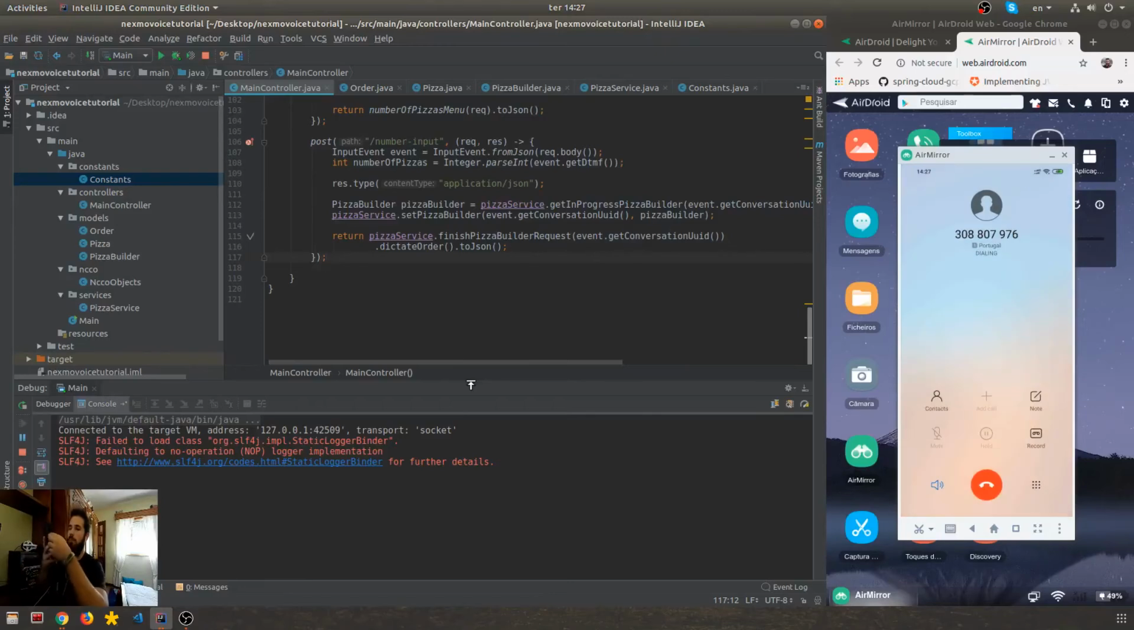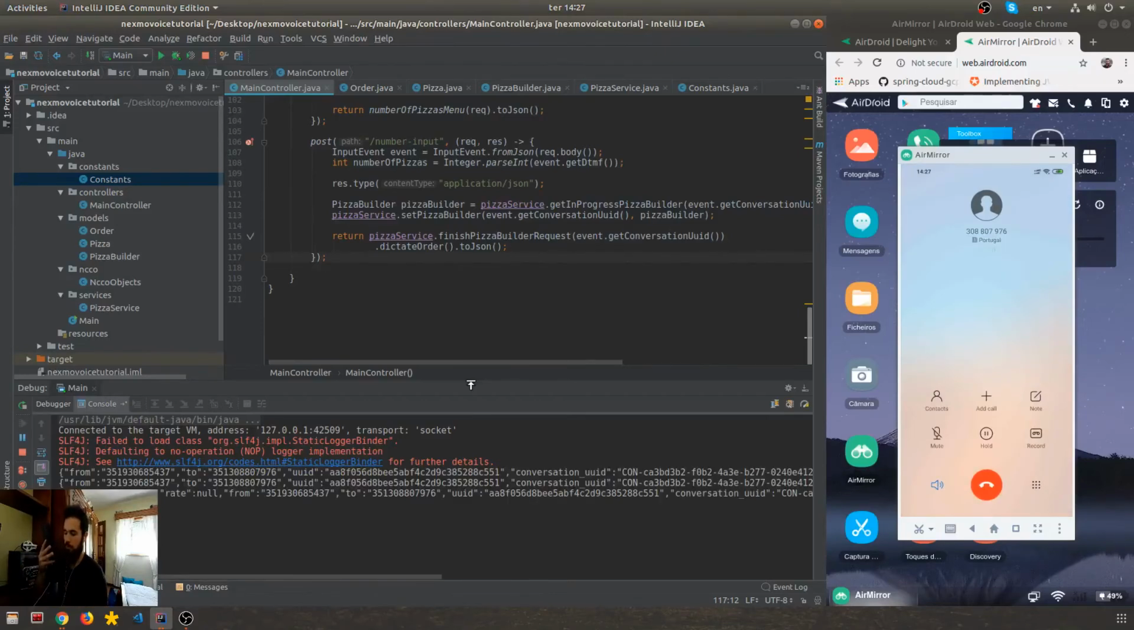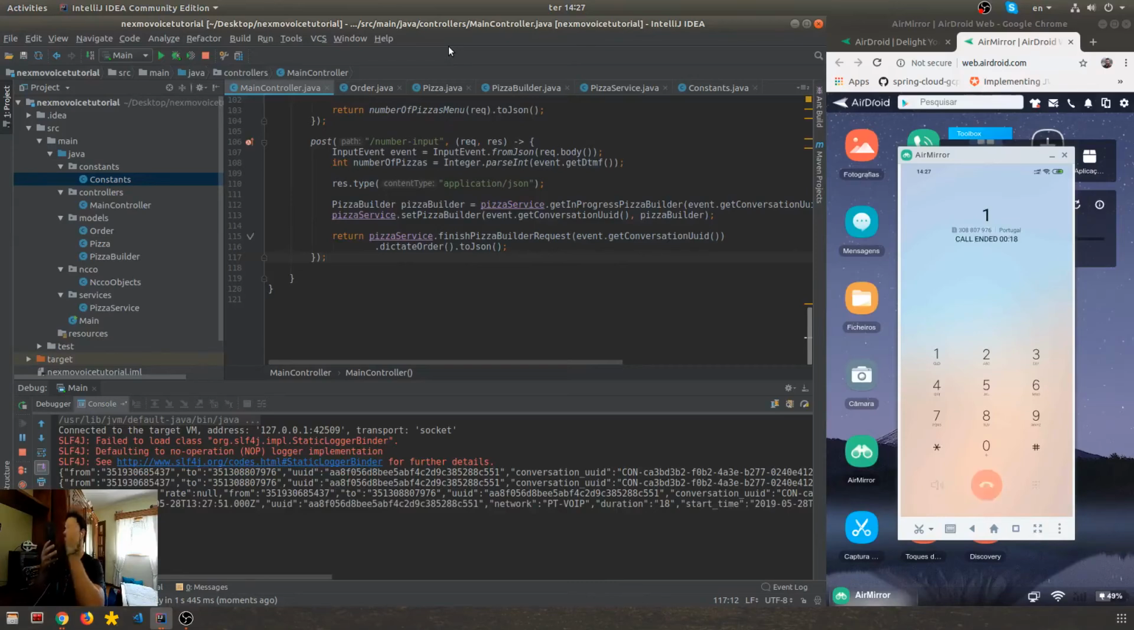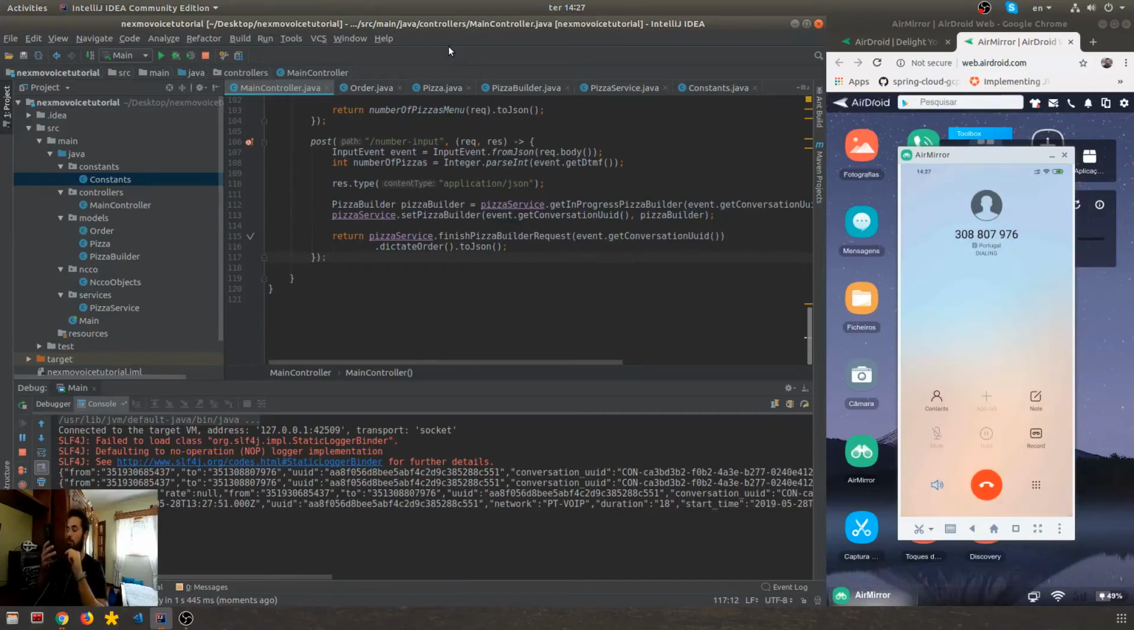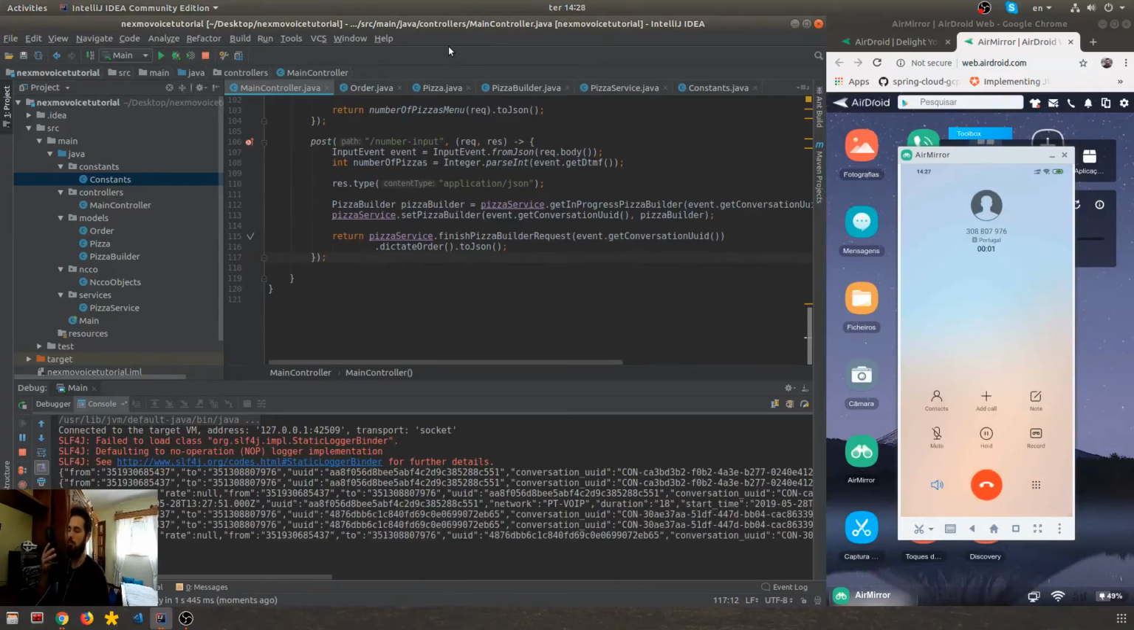Welcome to Pizza, where your pizza is on next level. Press 1 to make a new order. Press 2 to check your order status. Press 3 to cancel your order. 1. Oh, I took too long. Okay. Welcome to Pizza, where your pizza is on next level. Press 1 to make a new order. Press 2 to check your order status. Press 3 to cancel your order.